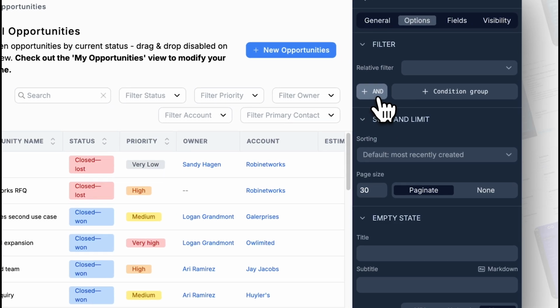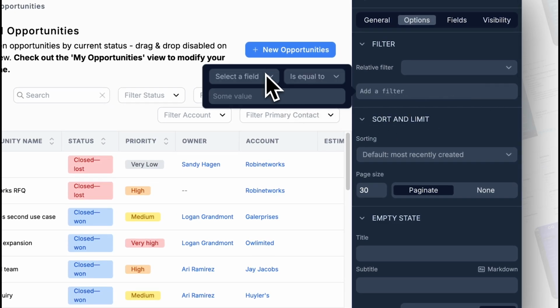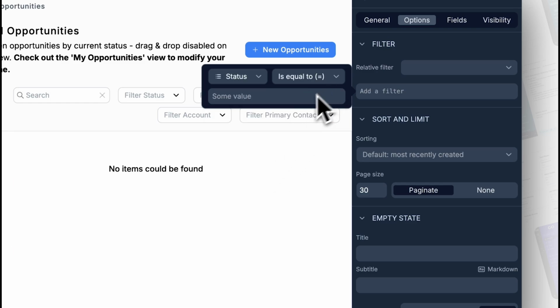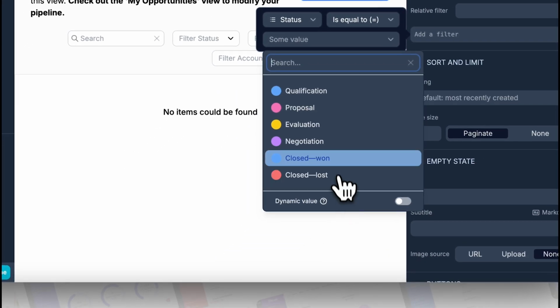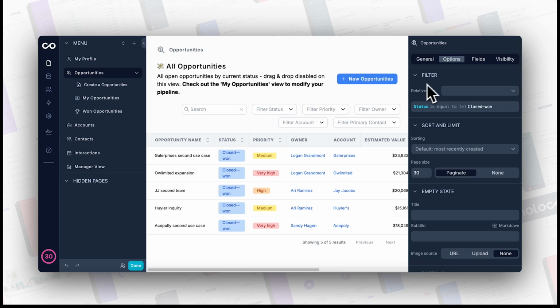Select a field to filter by, for example. If you only want to see opportunities you have won, choose the status field. Configure the filter to display records where the status is closed won. This approach ensures your view remains uncluttered with irrelevant data.